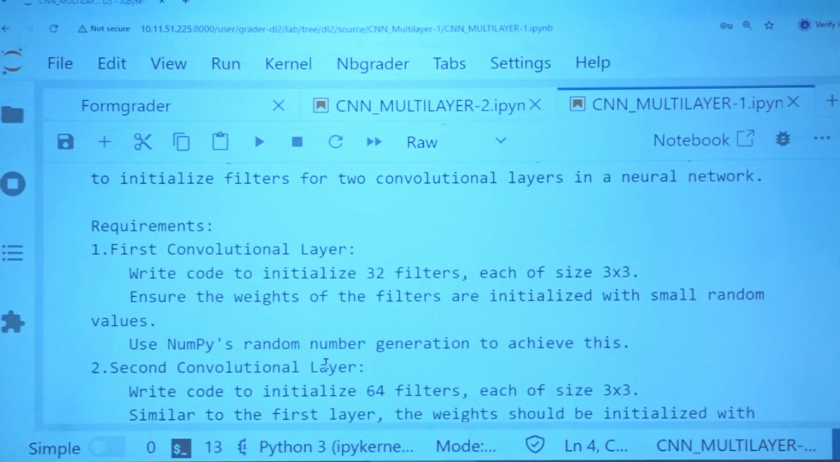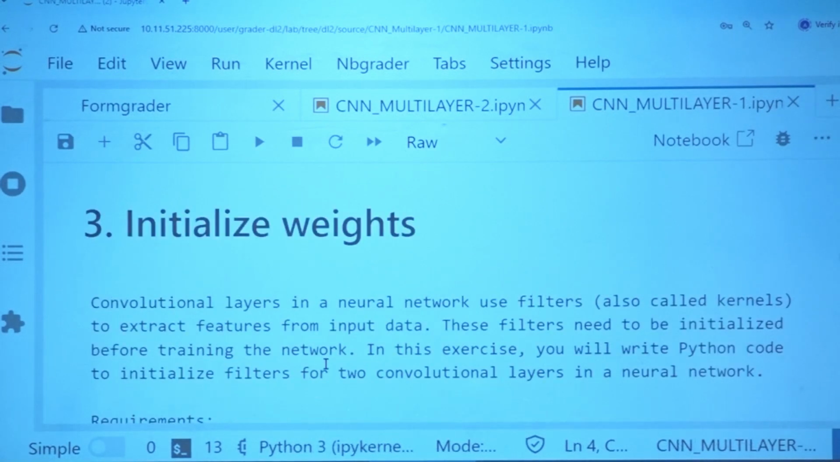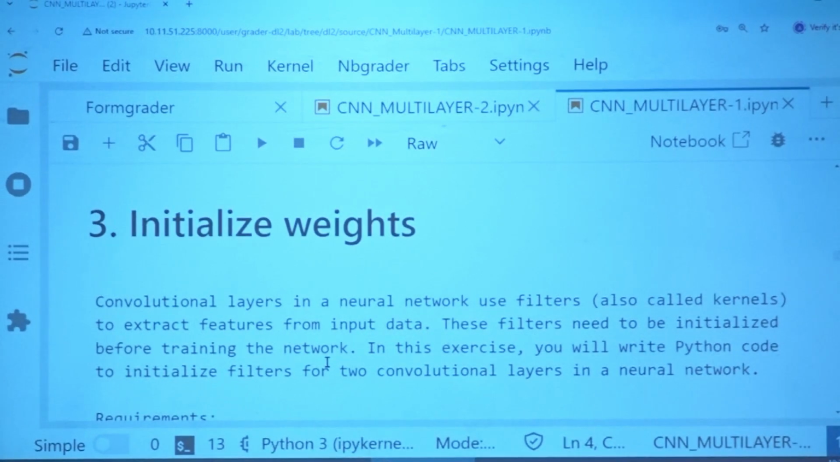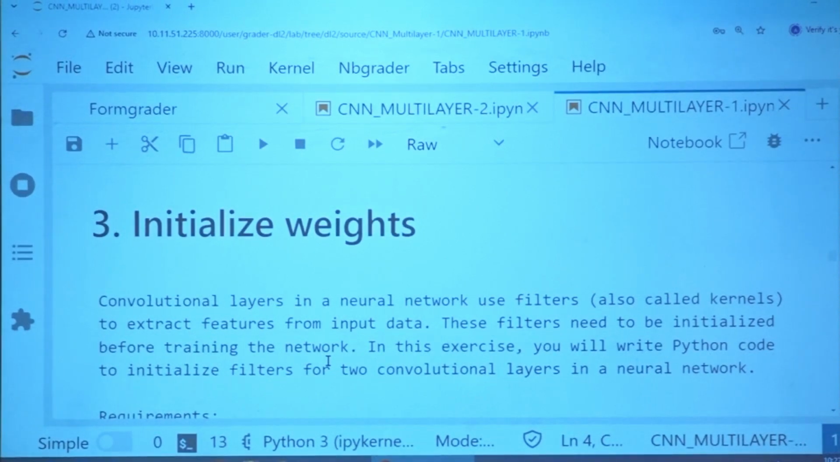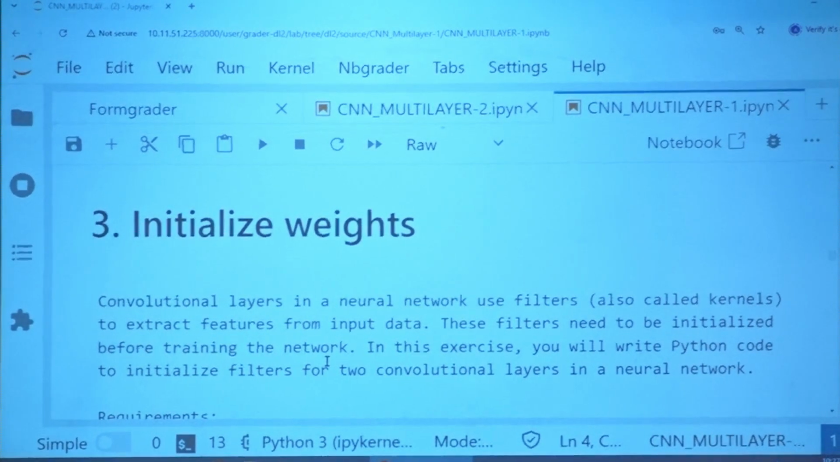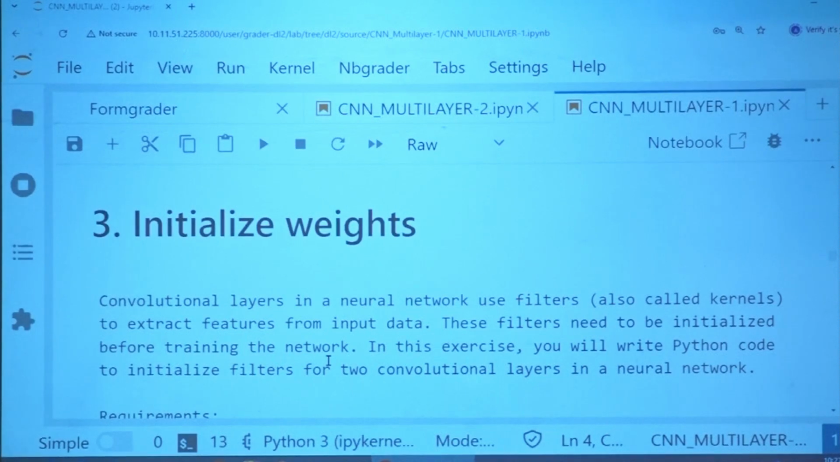Please do that. Convolution layers are actually used for extracting the features. These filters need to be initialized before we actually train the network. We know the size of the image now, 28 by 28. Somebody asked me, how do we define the filter size? By using random. Randomly we just give the filter size and the values inside the filter would be randomly generated. So please initialize weights for the filters.